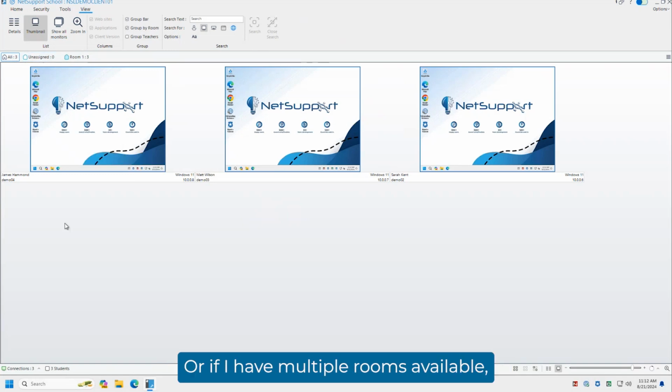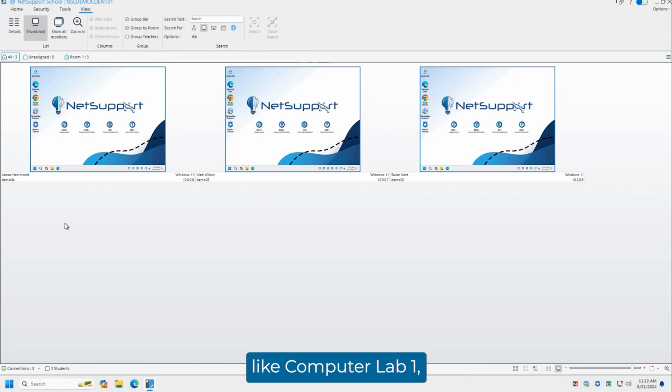separately. Or if I have multiple rooms available, in which case I may have assigned students to rooms like Computer Lab 1, Computer Lab 3, Engineering Room, things along those lines, then I can see the breakdown of those devices by each individual location. And I can also group teachers, in which case if I have any active teachers, I can see those teachers and which students are assigned to those teachers or actively in that teacher's class.